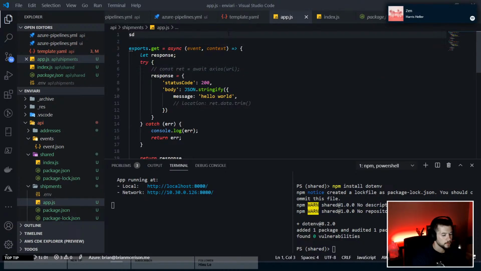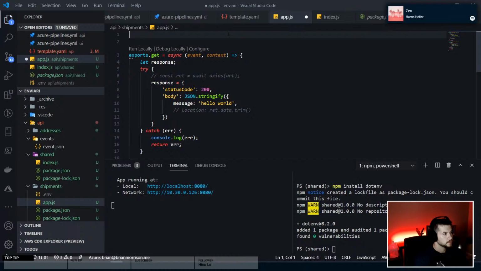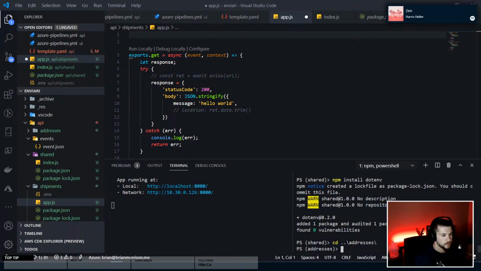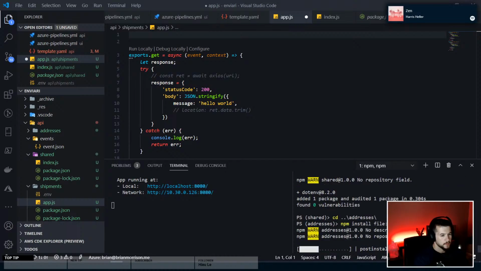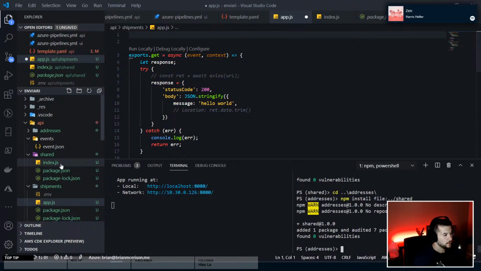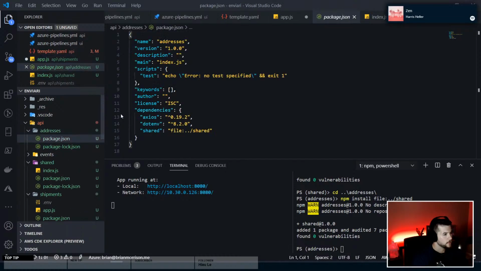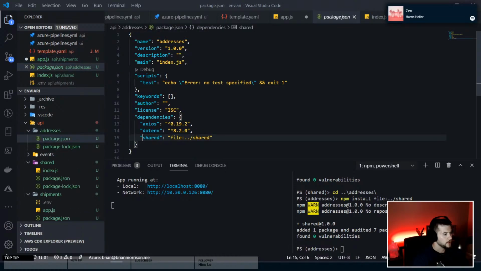I think this will work. cd to addresses, and we'll do npm install file:/shared. Okay, so now we have a local package we're referencing. Addresses, make sure that looks the right way. Yeah, so that should be fine.